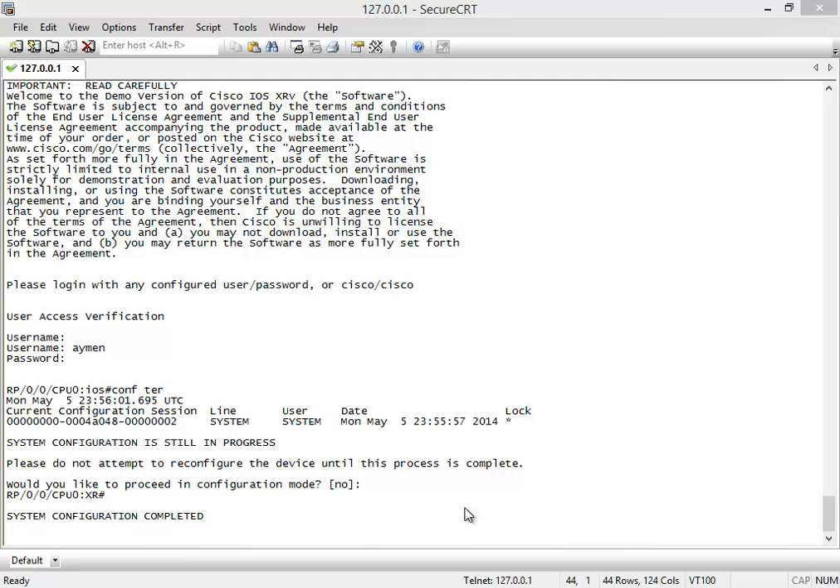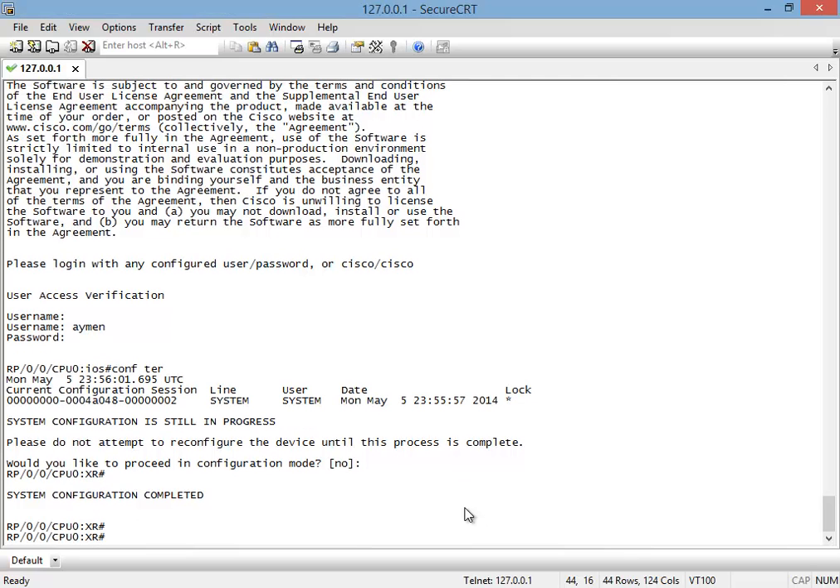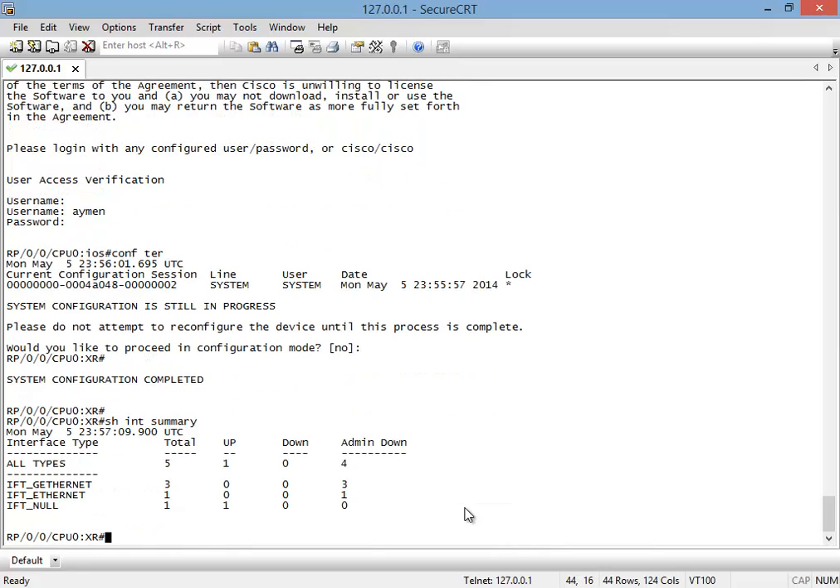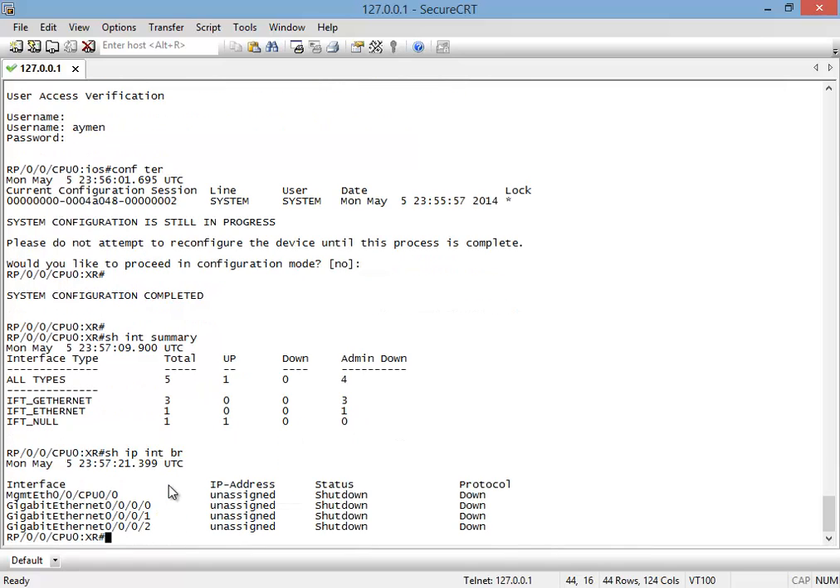Okay, it's back on. Let's see the changes. Interfaces summary. And there. We have 3 Gigabit Ethernet. Show IP interface brief. There, the first one, the first port or interface we have assigned is directly put as management Ethernet. The three others are the ones we can use.